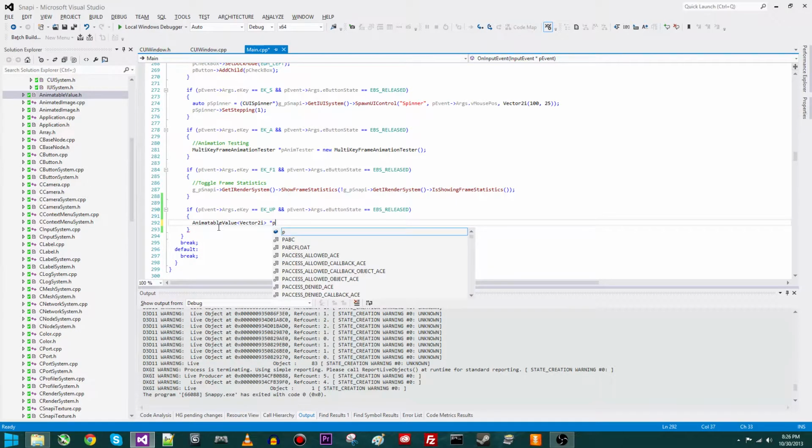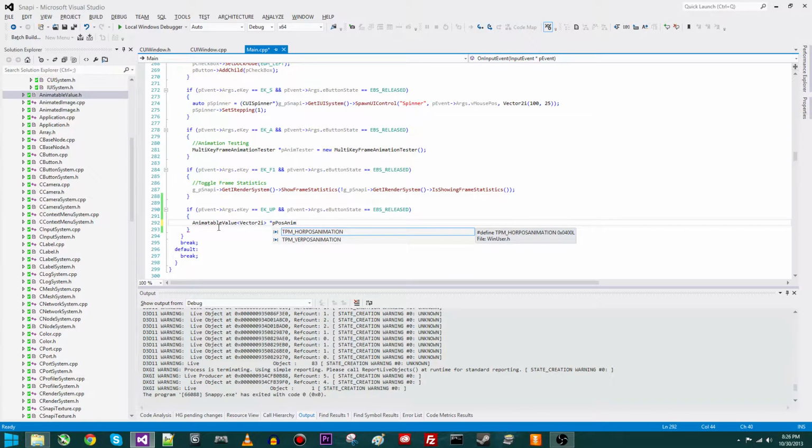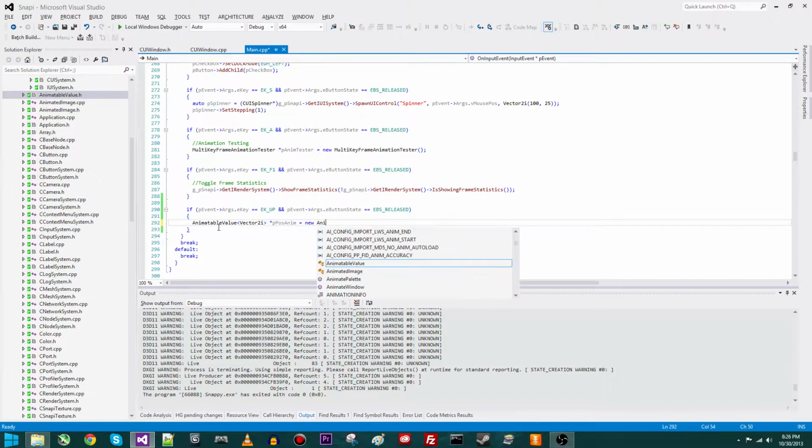P position, and the reason why is because I don't want to do any cleanup code, and the class will get destroyed obviously if it's made on the stack at the end of scope. But I want to keep it for the tutorial, so I know it's going to cause a memory leak, but that's fine. We're in debugging mode; it should be fine. Equals new animatable value. We want to animate some vector2i's, vector2's, beautiful.